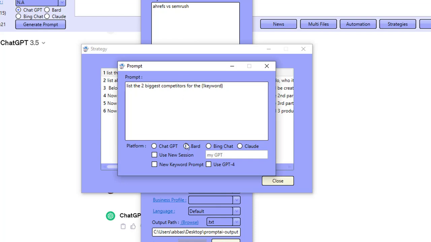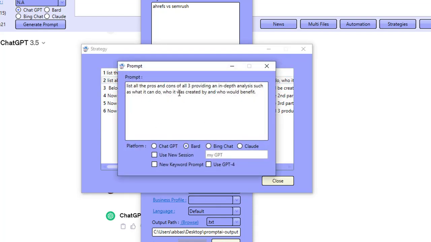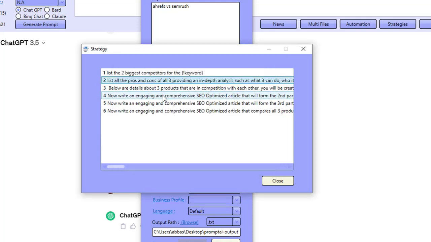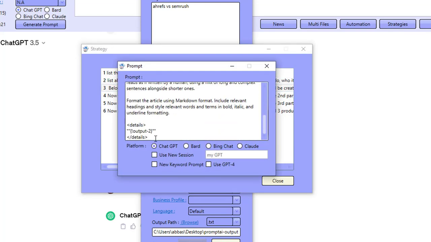So if you have a look at this, we'll see list the 2 biggest competitors for keywords. So our keywords are going to go there, and this is asking Bard. And then we're saying list the pros and cons for all 3. So that's the 2 competing products and my product that I add down here, and that's with Bard as well. And then we're going over to Chat GPT, feeding the data here that we get from output 2 from Google.